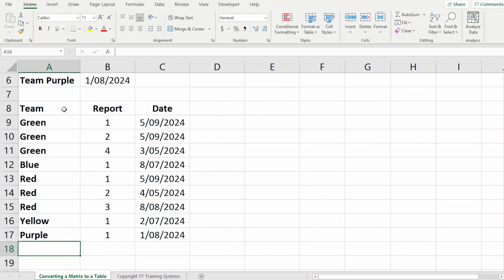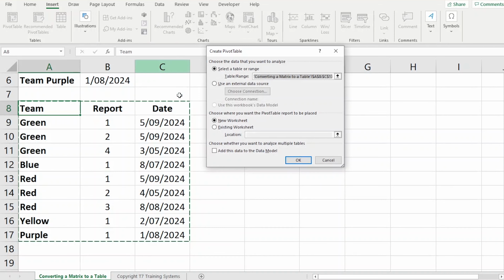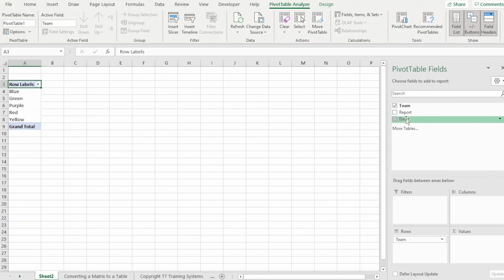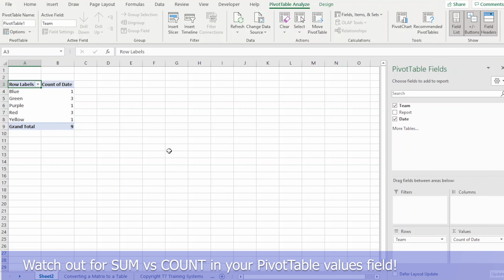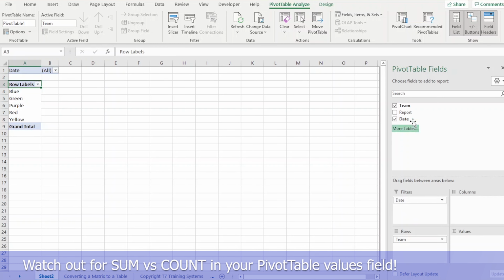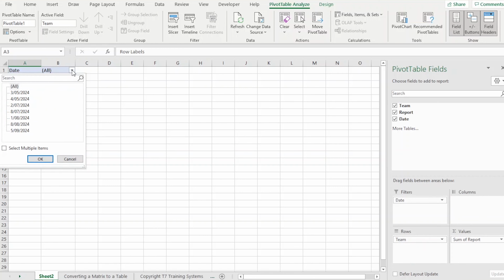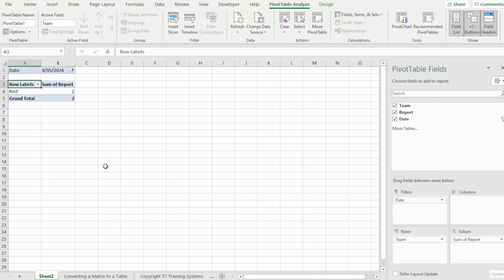But with our data laid out like this, we can create a pivot table, for example, and we can start analyzing this information and finding out things like which teams have made how many reports. Or perhaps we might use this and then start filtering in order to see what happened on particular dates. So we can start doing analysis quite quickly and easily.